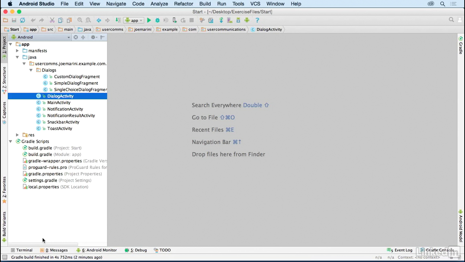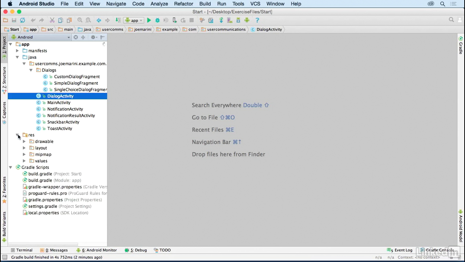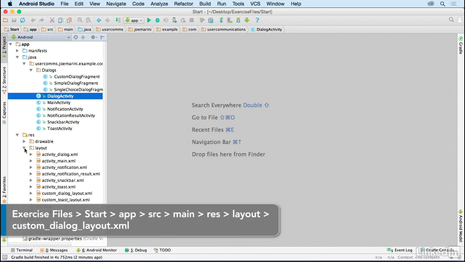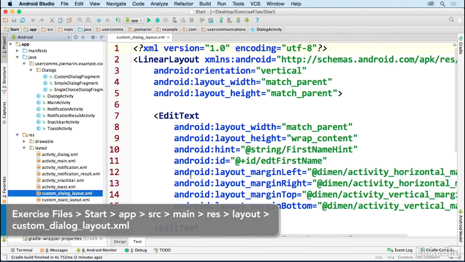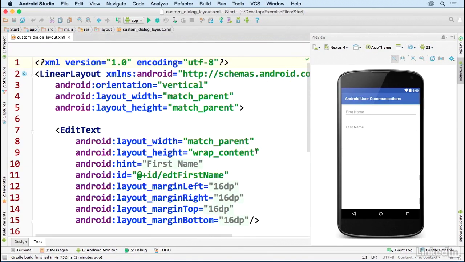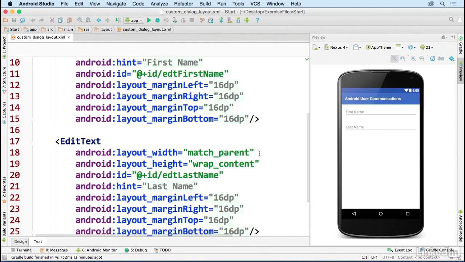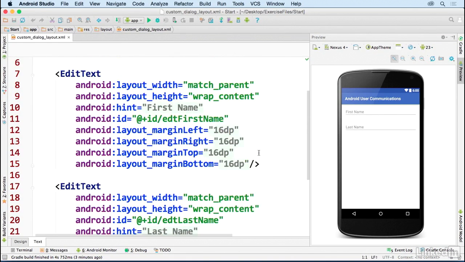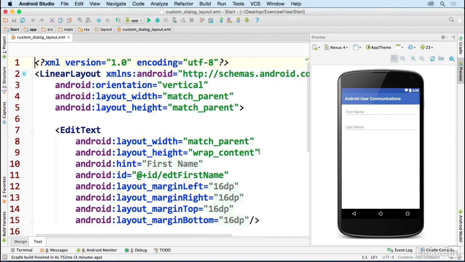In Android Studio, open up the Resources folder, and inside the Layout folder, open up the Custom Dialog Layout file. This is just a standard linear layout that contains two text fields for the user to enter their first and last name. Now let's open the Custom Dialog Fragment Java code.